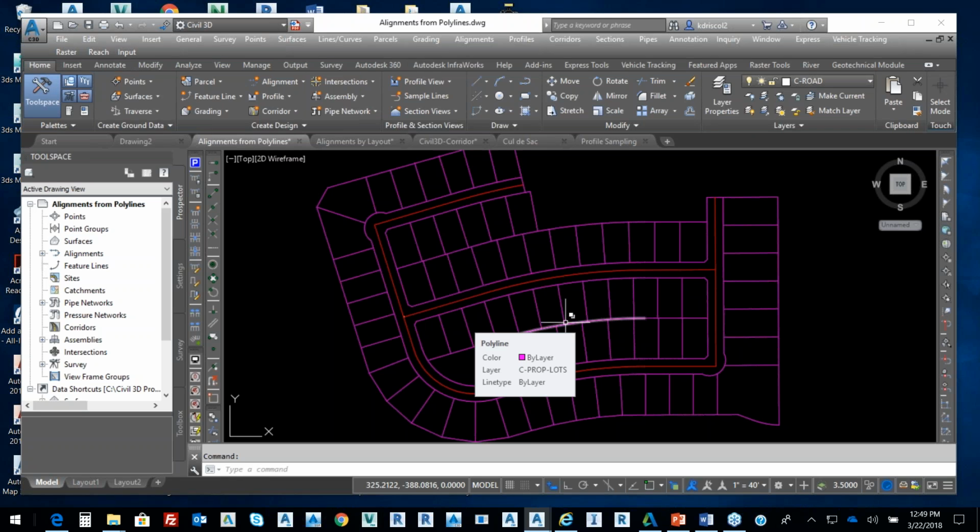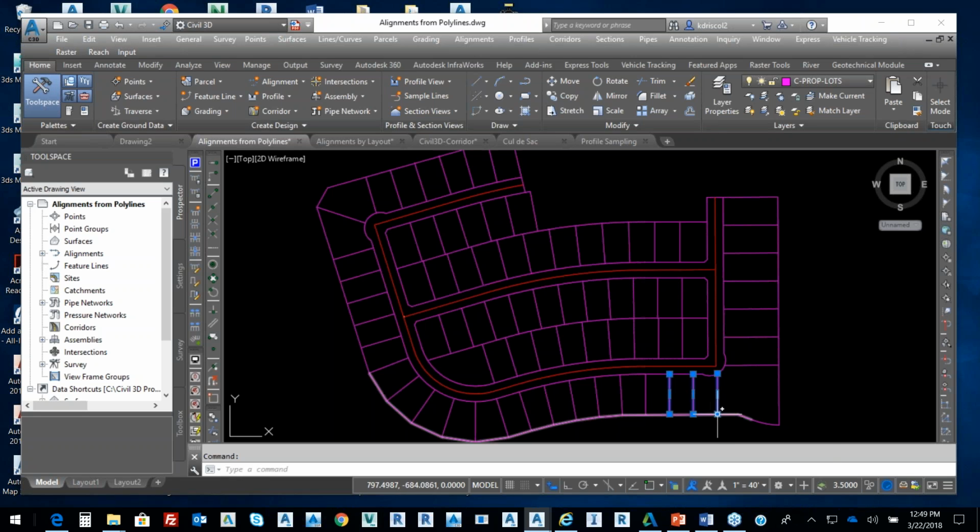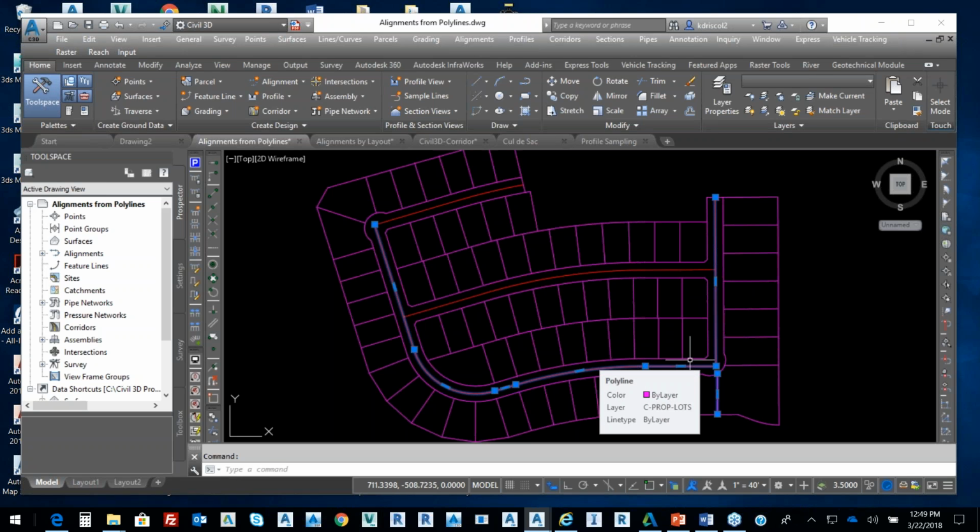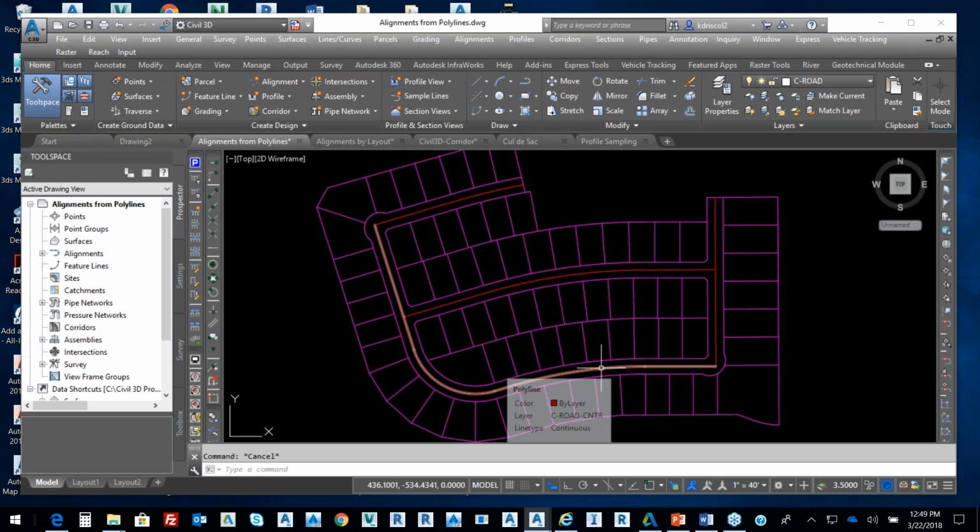So back to the idea of working with alignments. Here I just have some lines. So from the individual that gave me this drawing, they were saying, well, we've just basically got lines here. How do we create this data into Civil 3D objects? So the first thing that we want to take a look at is the idea of creating alignments from objects.